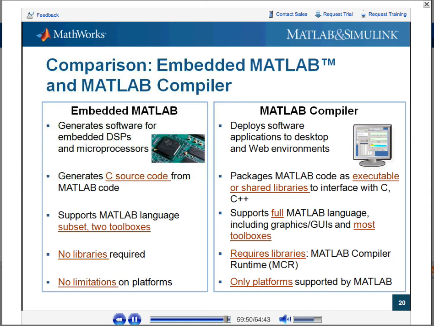In contrast, the MATLAB Compiler allows you to deploy any software application you develop within MATLAB to the desktop or to web environments, or you can build callable libraries from within them. So this supports all of the MATLAB language, including the graphics and GUIs, and just about every toolbox. It does require a library to run, which is the MATLAB Component Runtime, which is a one-time install. Once you have it installed on your machine, you can have many MATLAB applications call that runtime.